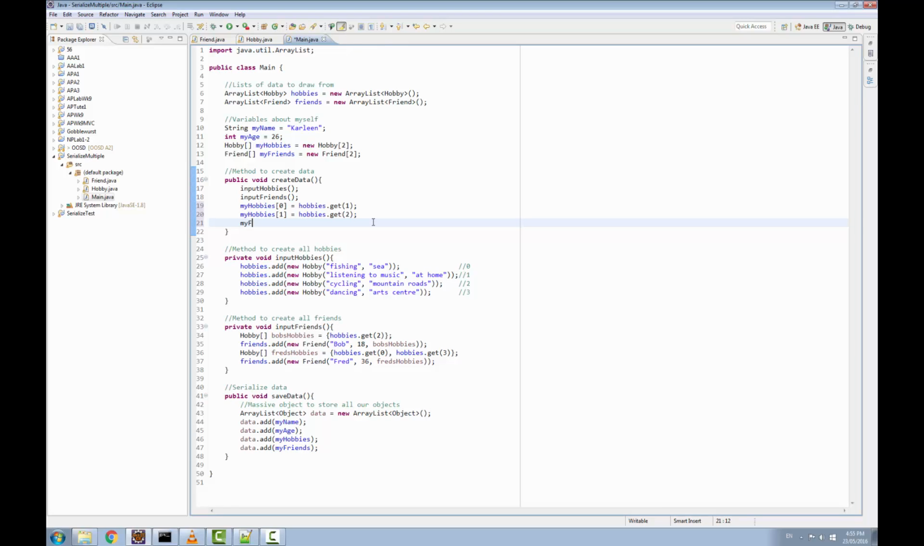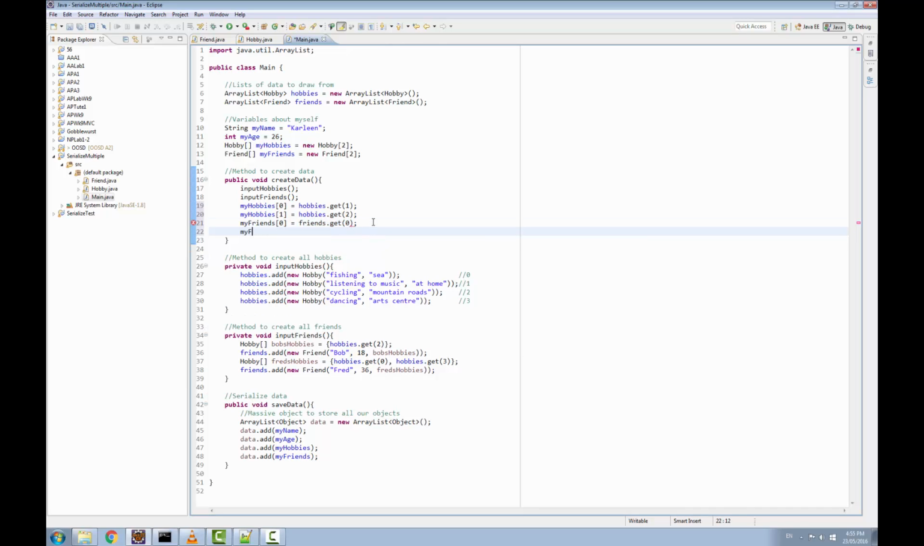And also I forgot to put any friends in my friends array. So what's the point of creating them if I can't add them, right? My friends index 0 equals friends.get 0. My friends index 1 equals friends.get 1. I'm just adding both my friends in here because if I add more friends and don't add them here, I guess there wasn't really much point to create them in the first place, apart from to just dump them in that array of friends.